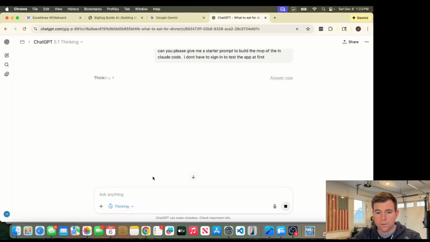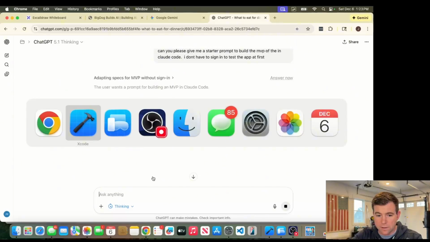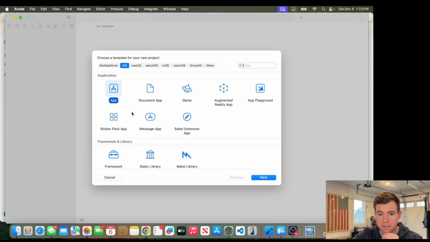And then while ChatGPT creates the prompt, the first step is to go over to Xcode. If you don't have Xcode, just download that from your App Store. And then when you're in Xcode, you're just going to want to go to File, New Project. And then it's really simple.